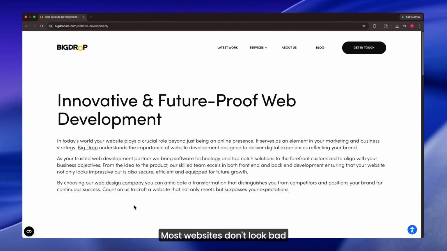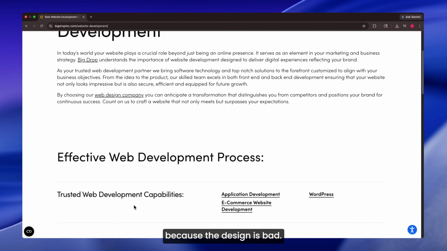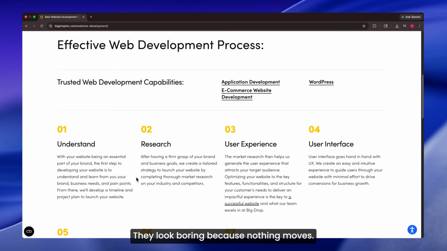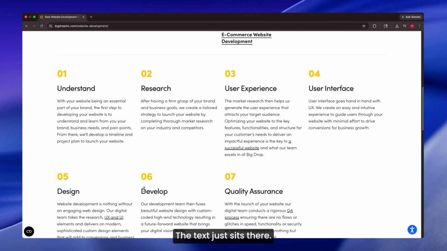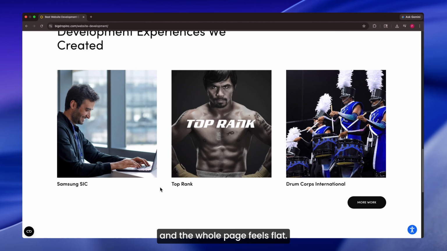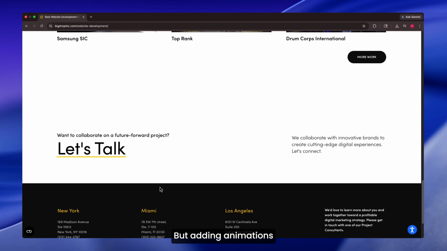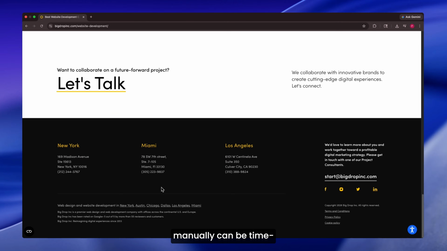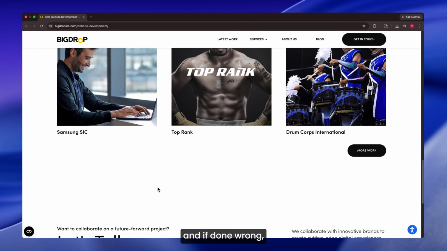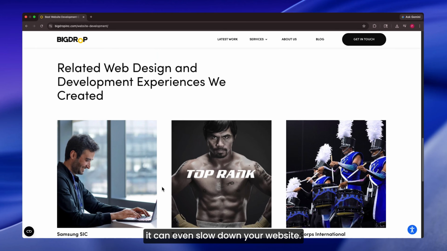Most websites don't look bad because the design is bad. They look boring because nothing moves. The text just sits there, the images just stay still, and the whole page feels flat. But adding animations manually can be time-consuming, complicated, and if done wrong, it can even slow down your website.